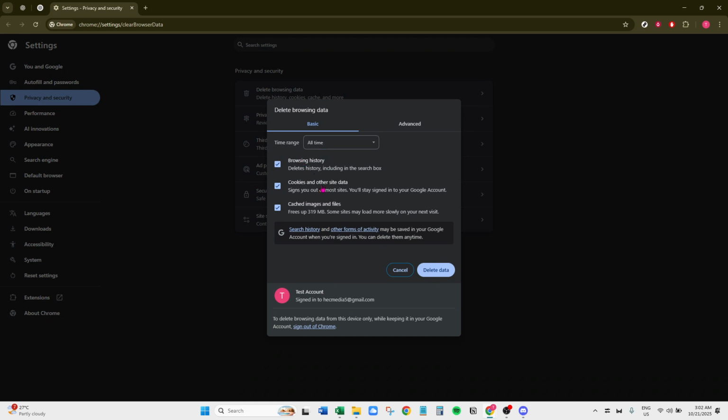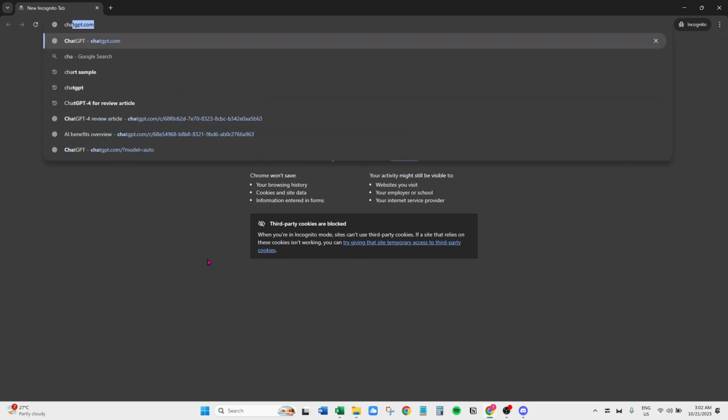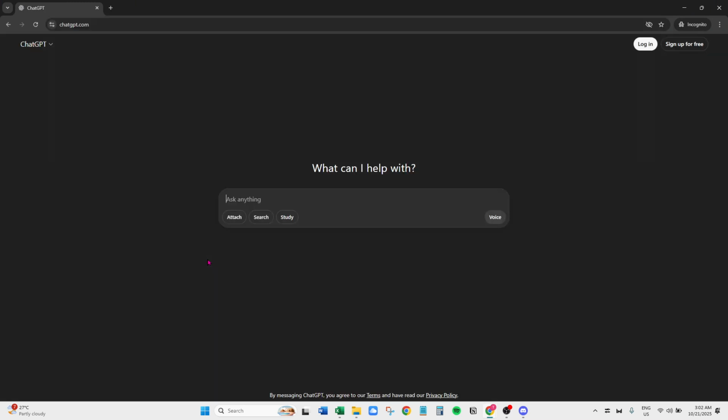If clearing cache and cookies doesn't do the trick, try opening ChatGPT in incognito or private mode. This mode runs the browser without any extensions that might interfere with the site's functionality. Simply bring up a new incognito window and access ChatGPT from there to see if the problem persists.